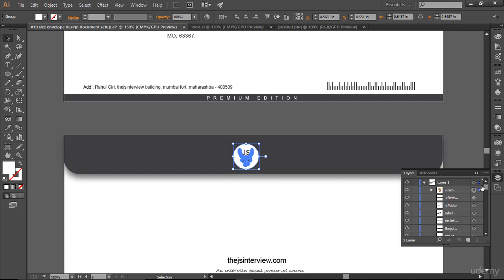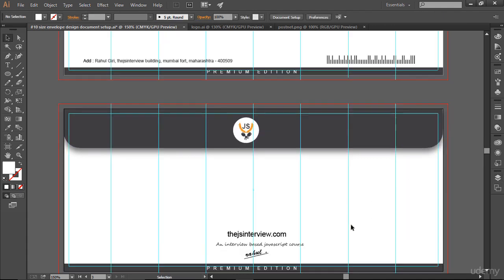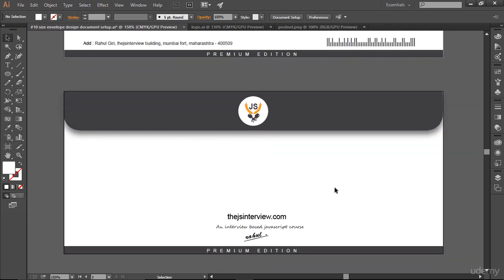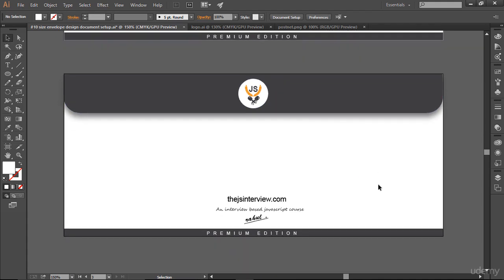Great, cool. Let me hide it, press Control semicolon to bring up my guide, and align it in the perfect center. There we go, centered. Let me make it a little bigger, and then a little smaller, because I don't want it that big, and you can see there's a safe zone area. Cool. Now if I hide my guide, there we go. Now there's our logo, and this is the backside of the envelope.